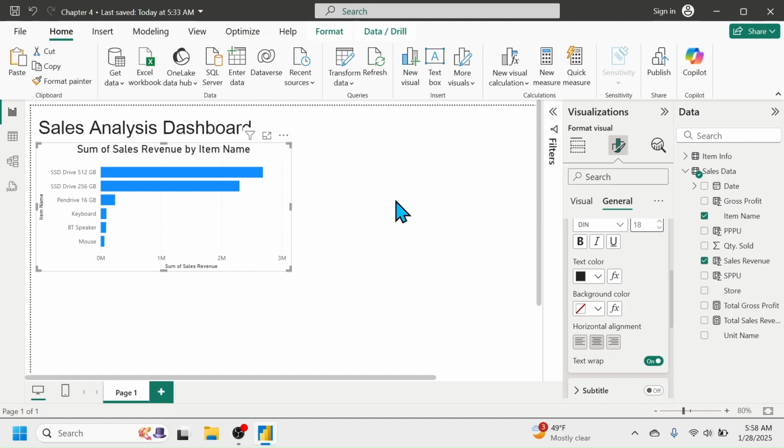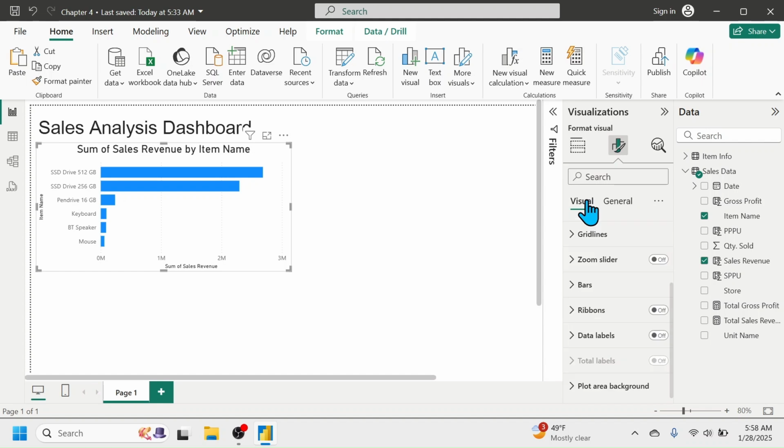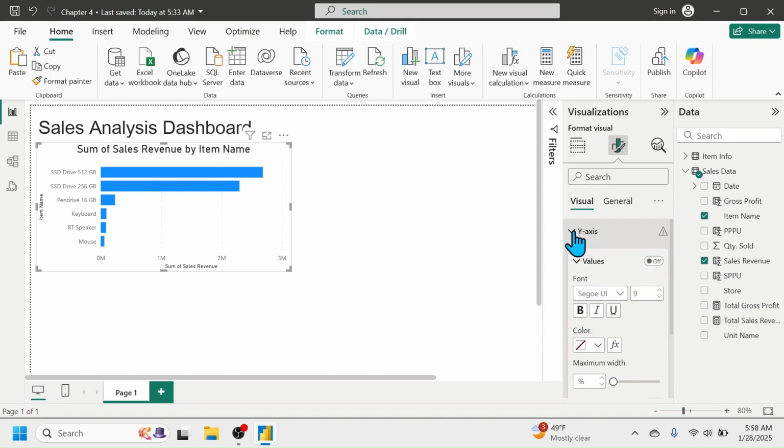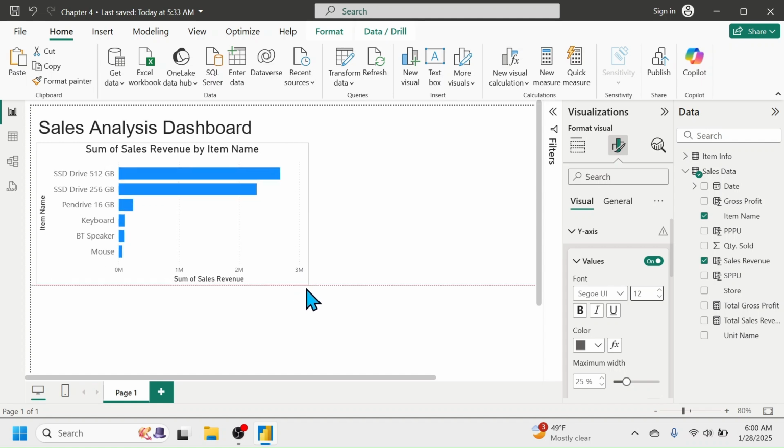If you want to increase the font size of x-axis and y-axis values, then go to the visual option, scroll up. Here you have the y-axis option, expand the y-axis. Here you have the font size option, simply increase font size from here. After increasing the font size here, if you don't see any change in the size of the font here in the visual, then you have to increase the visual size. If the visual size is too small, the values size doesn't change. For that you have to increase the size of the visual, and here you see now the actual size of the values is given.